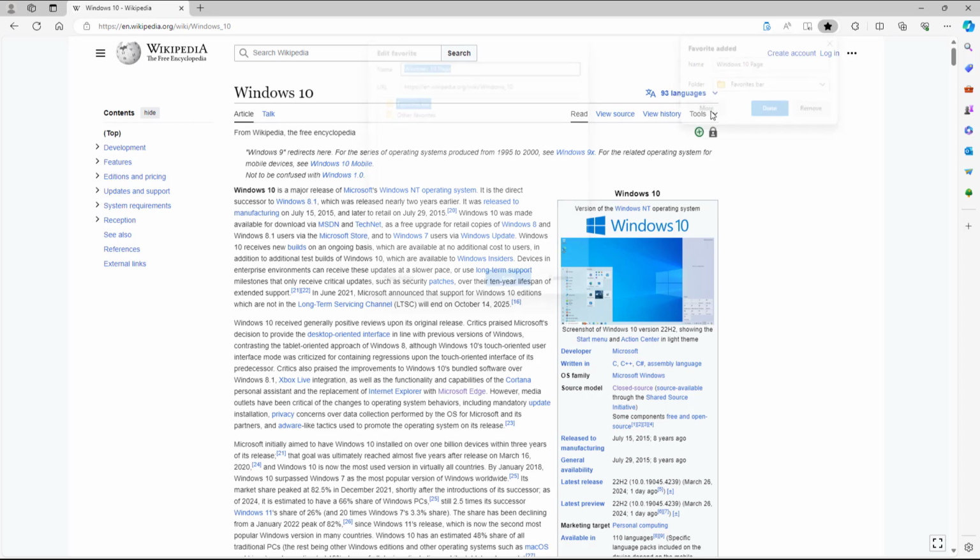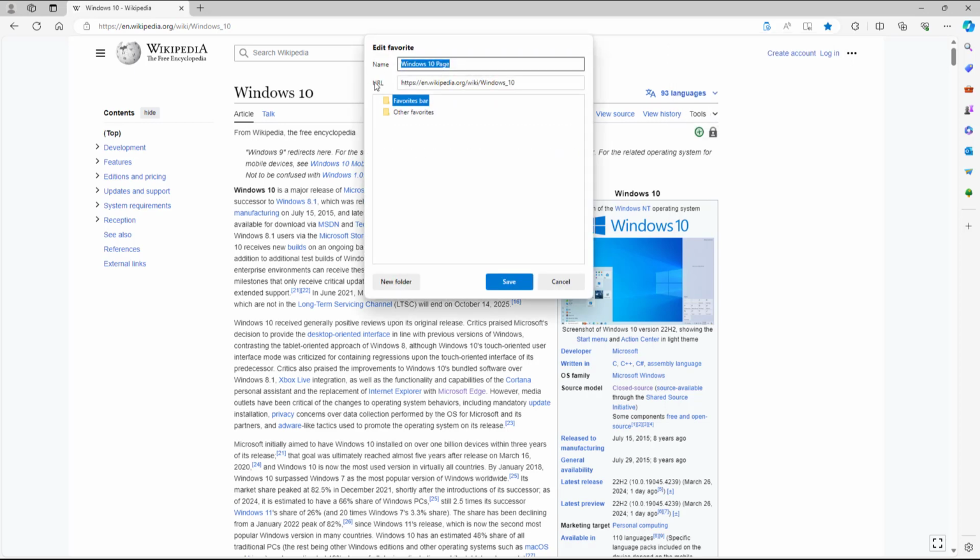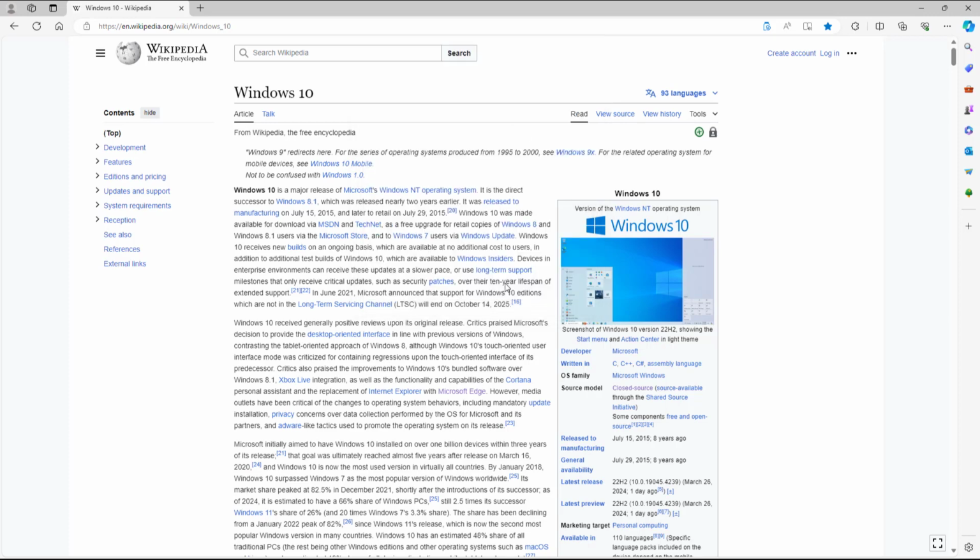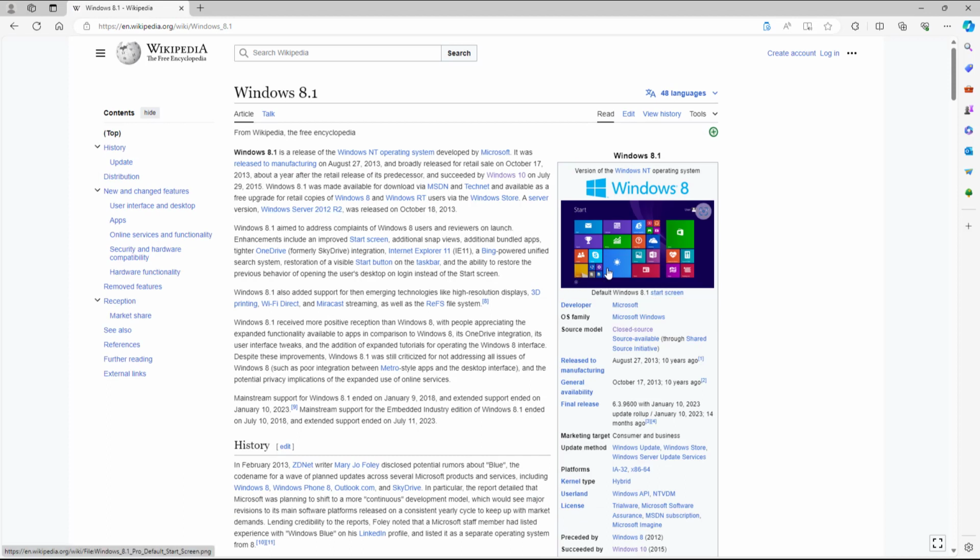You can also go onto more right here, and then you can choose where you want to save it. So let's say, for example, I will save it on the favorites bar itself, and I'm just going to keep it as it is. URL is this, so you can save it. Let's say I'm going to go over here and save this page as well.